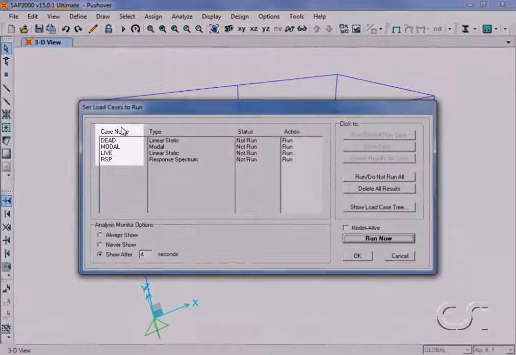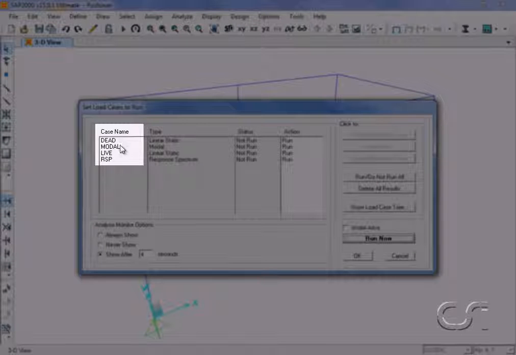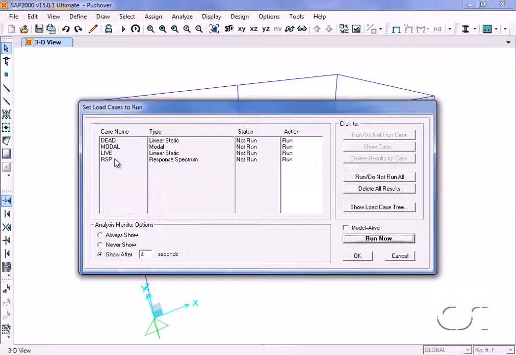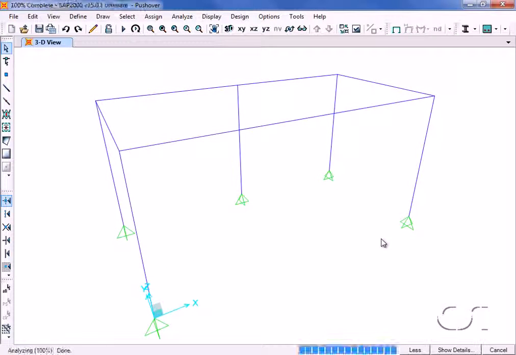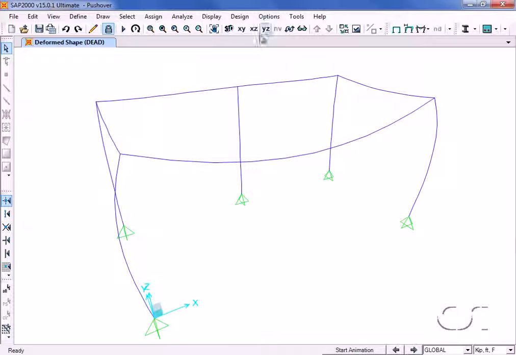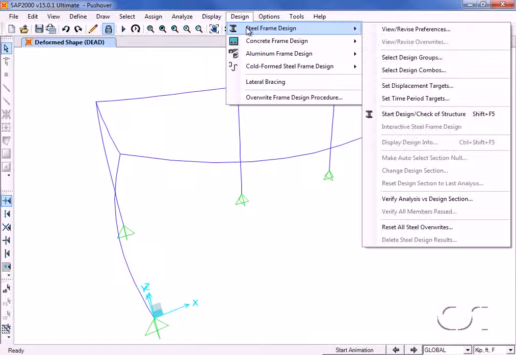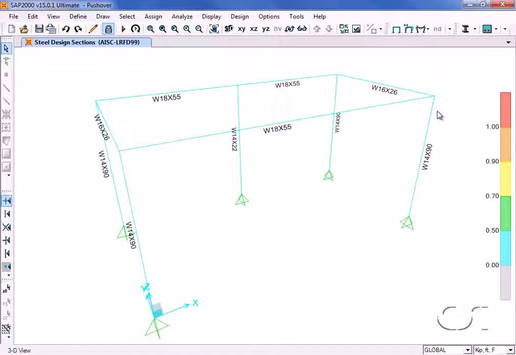The model will initially be subjected to dead, live, and response spectrum loads. We can now run the analysis. Once the analysis is complete, we can start the design to optimize the members. The selected sections are displayed on the model. It is these sections that will be used for the nonlinear pushover analysis.